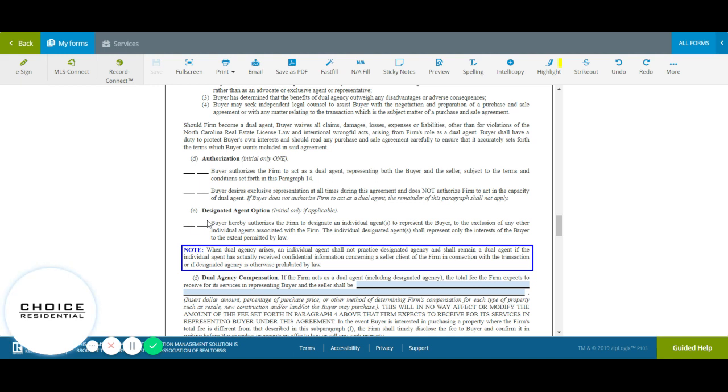This allows, if let's say you're a buyer's agent and you show them a home listed by another choice residential agent, this allows you to continue representing them. Even though you're a dual agent, you can still fully represent that buyer, and the listing agent who is acting as a designated agent for the seller can still fully represent that seller. That's the beauty of designated agency. The big thing to remember is that if you know confidential information about the other party, you can no longer be a designated agent. That reverts you back to standard dual agency, or another person would have to represent that client.